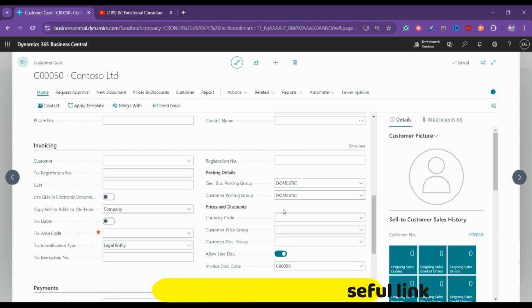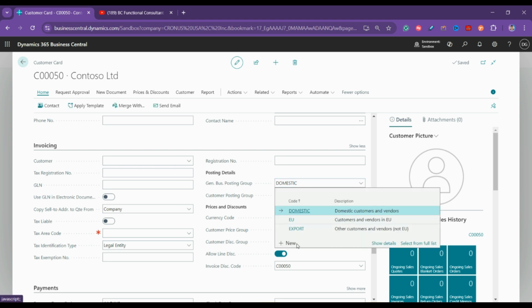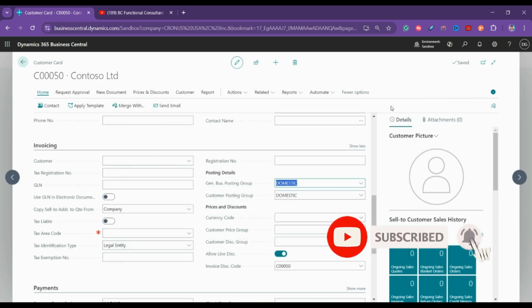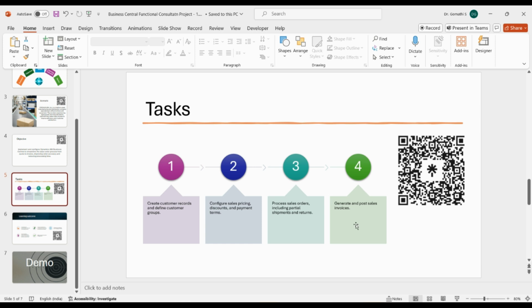Okay, got it. And here you can see a description. If you want to create a new group, domestic group, you can create it. Just go ahead and click here New, you can see that. Once you click on New, it will open the domestic group, so you can create a new one. Like you can tell what is its code, what is its description, what is the group you want to go ahead with, everything you can define here. Okay, so this is the very first task we have completed. This task is customer records.